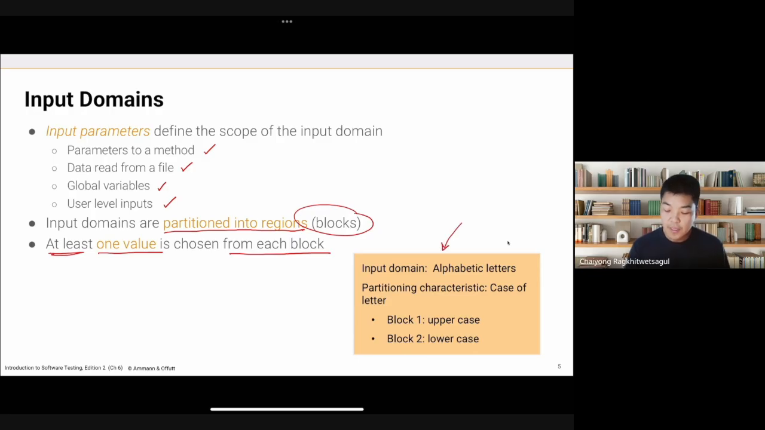Okay, so one simple example is here. If your input domain is alphabetic letters, you have one input parameter of type character, and the input domain is all the alphabetic letters. We can select the partitioning by using a characteristic called the case of the letter. And then you have two blocks. Block one is when the letter is uppercase, and block two is when the letter is lowercase. So in this case, we have two partitions, and then we can select a representative, for example, capital A for the uppercase block.